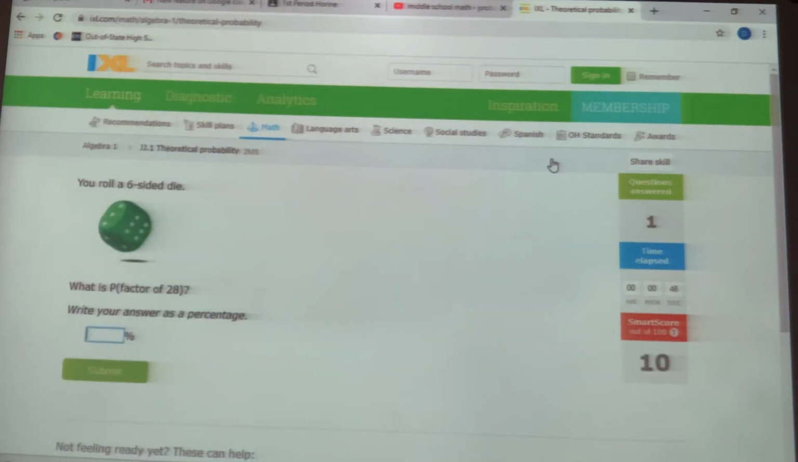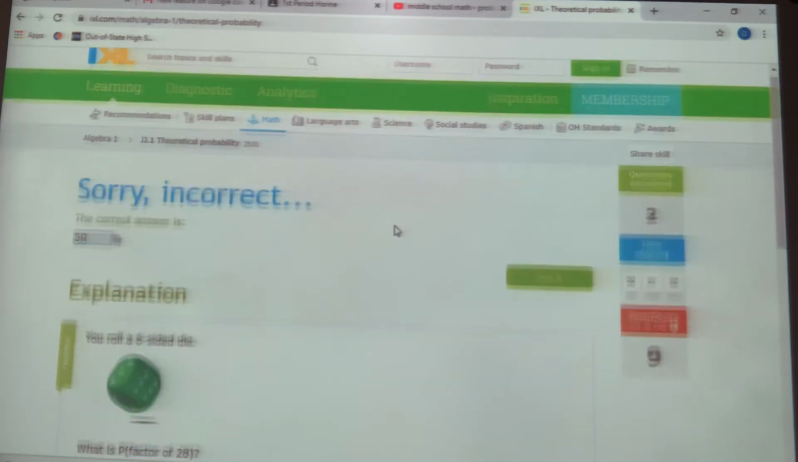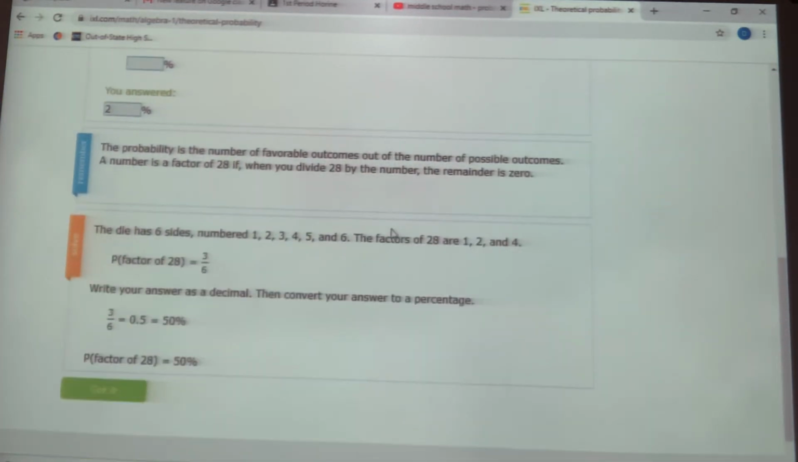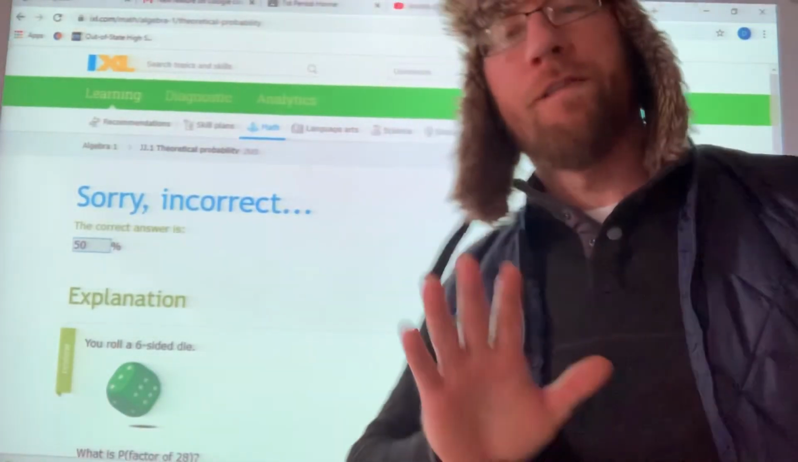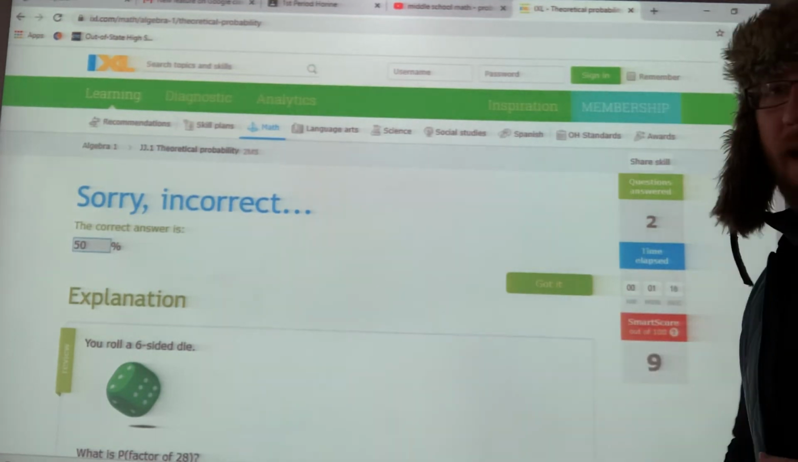Now let's assume you get something wrong, like this problem here, you roll a 6-sided die, what's the probability of a factor of 28, right? Now I'm going to put like 2. Sorry, incorrect. And then it gives you an explanation as to why. So, if you guys get the answer wrong, it actually explains why you got it wrong and what the answer is and goes through the explanation for you, which is phenomenal.